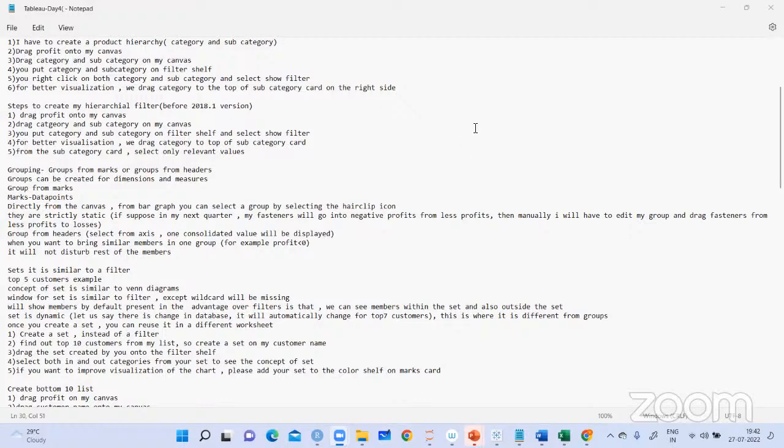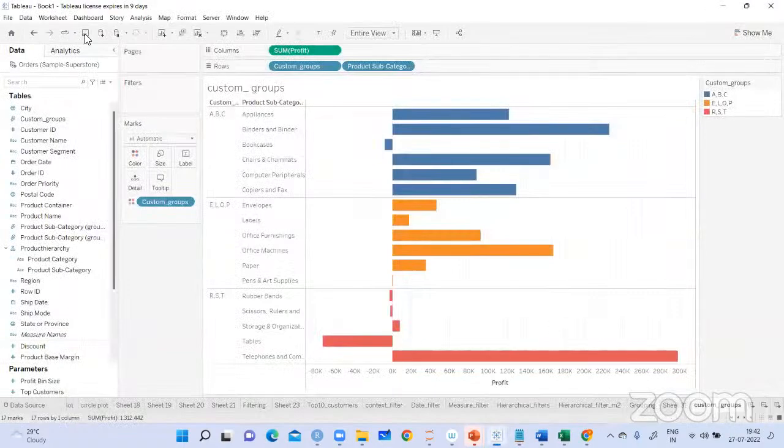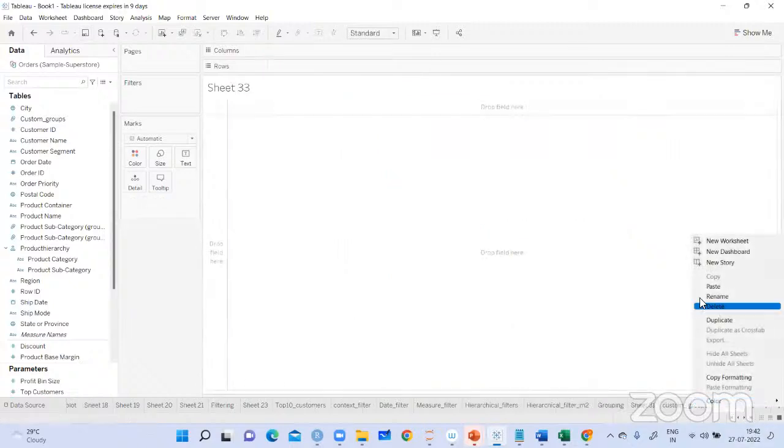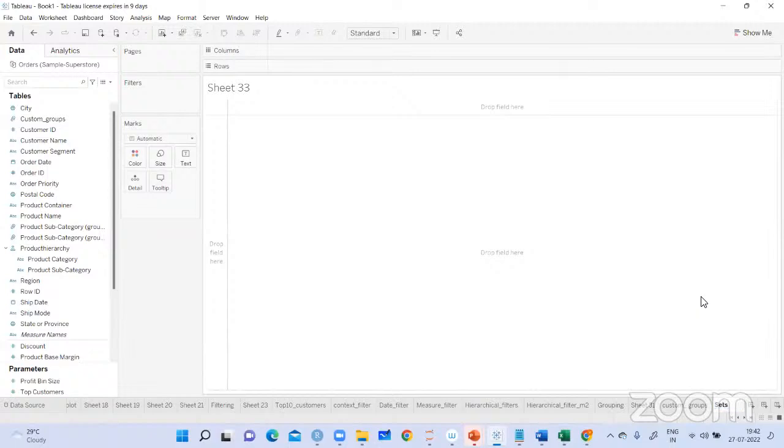Now, the next concept for us is sets. Sets are dynamic in nature. Unlike groups, sets are dynamic in nature. So we'll try to understand how this concept of sets is going to work.